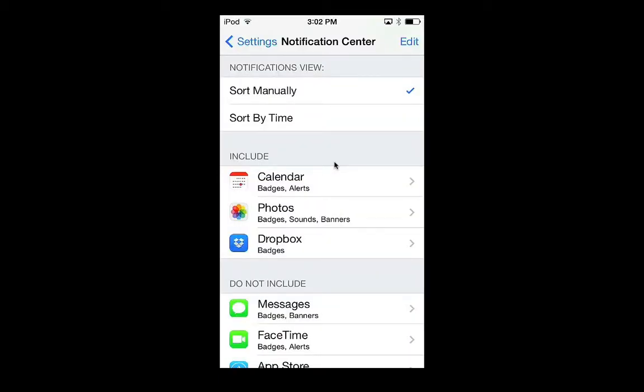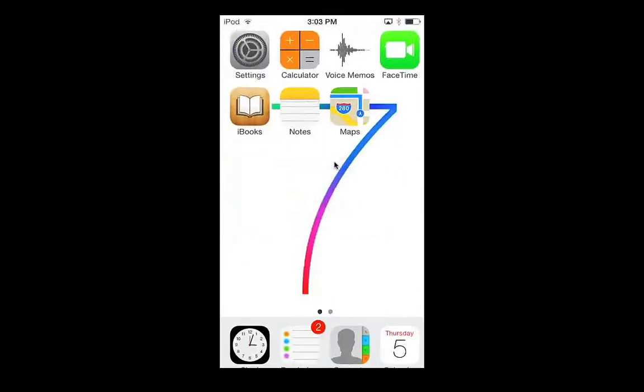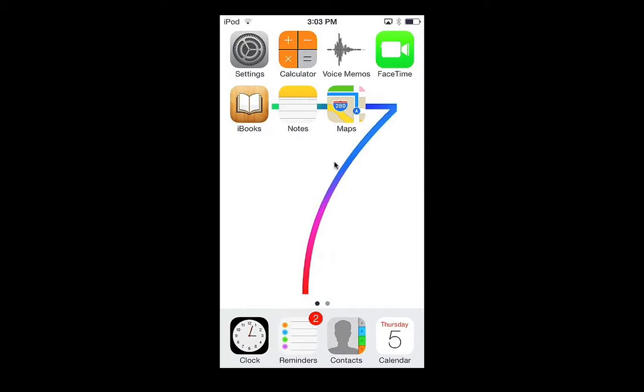So notification center can be very overwhelming at first, but if you head into the settings menu and start playing around with which apps are included in it and how they're presented within the notification center, it's actually a very nice little shortcut to be able to access the information that you want with just the flick of a finger.